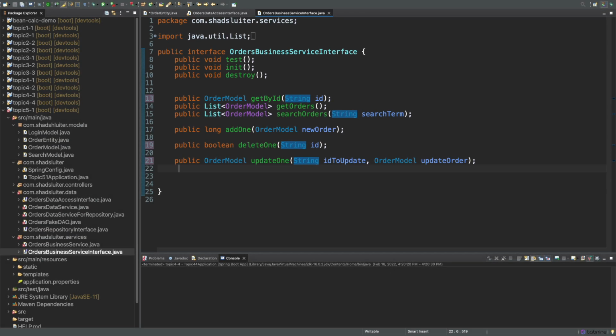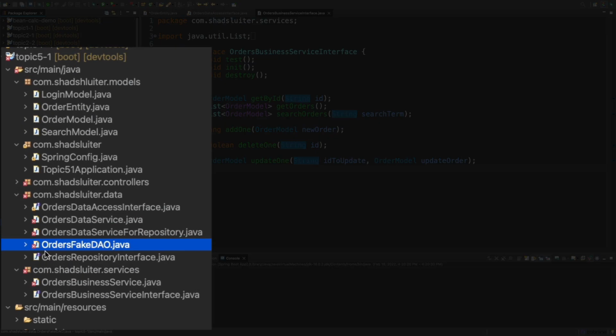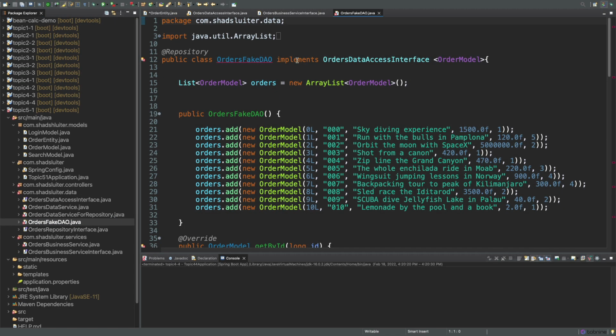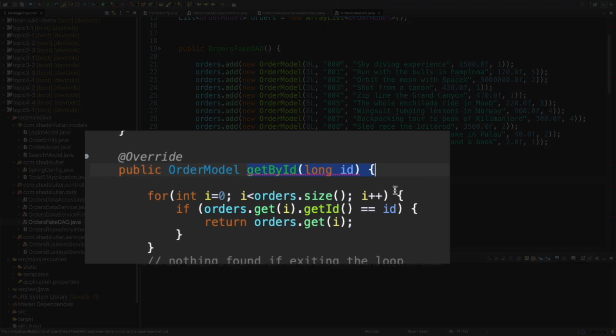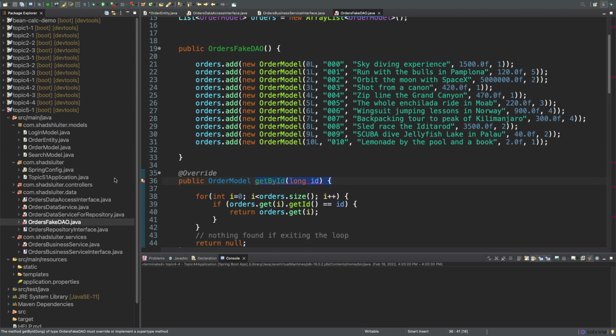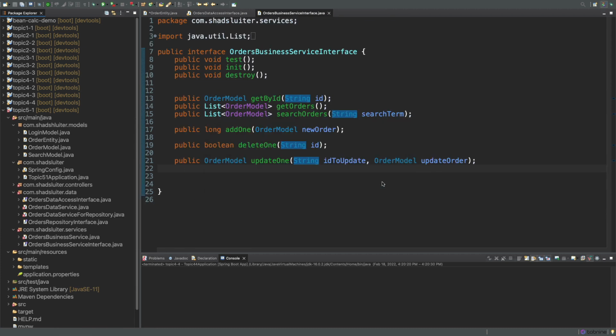More red X's appear. So let's look over at the left column here. I see the orders fake DAO now has a red box on it. Let's open that up and see why it's got a problem. It's because we have get by ID using a long instead of a string. So we could go and retrofit all this, but I really don't need the fake one anymore. So I'm going to right click and delete the orders fake DAO. It's probably not as useful as the real database.